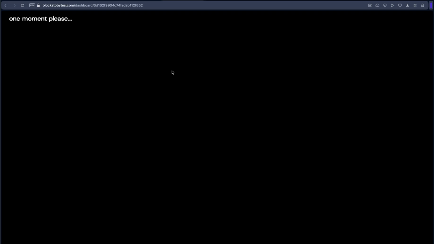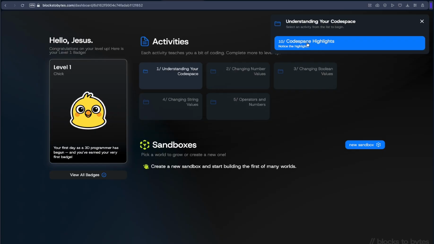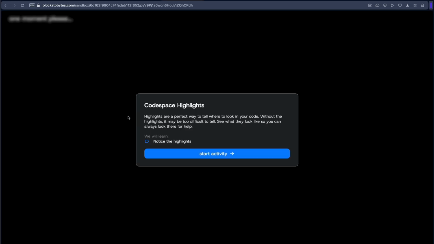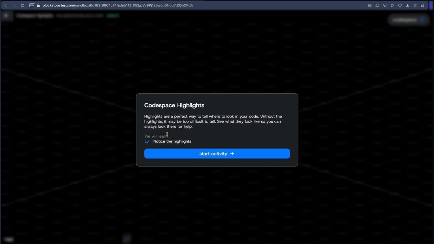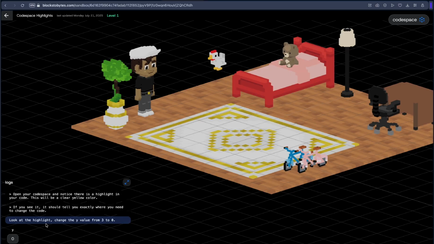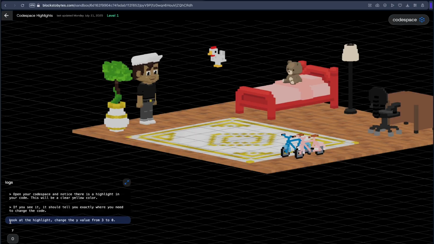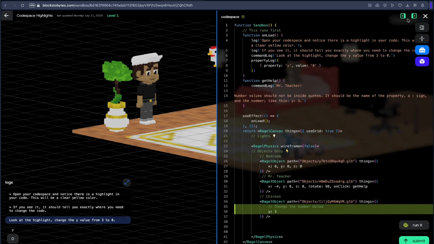Okay, so I went ahead and completed all the activities here except for one, this last one, number 10. So I'm going to go ahead and click on that. And once it loads, I'm going to get the description and then the instructions, of course. And this is actually going to have me do something here. So once I read the instructions, it's going to tell me some things. I notice here there's a little chicken above here floating in the air. But it's going to say, look at the highlight and change the Y value from 3 to 0. If I go to my code space, I'm going to see the highlight right there, which is the whole point of this activity. I'm going to change it to 0.